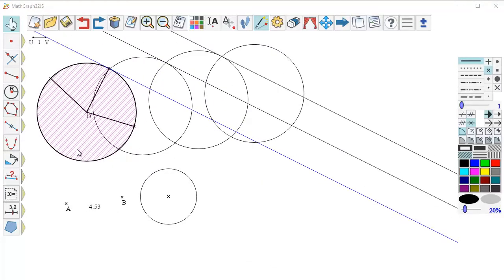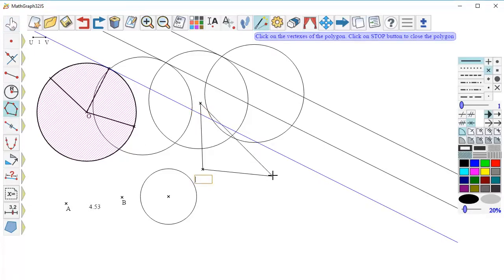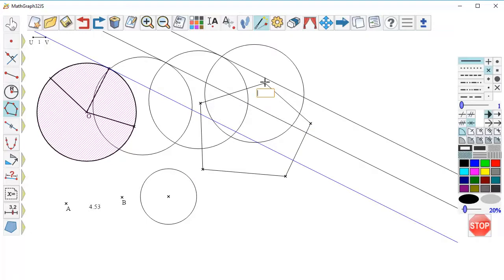Now let's create a polygon with this tool. To close the polygon, just click again on the first vertex or click on the stop button. If now I want to measure an angle of this polygon, I use this tool.